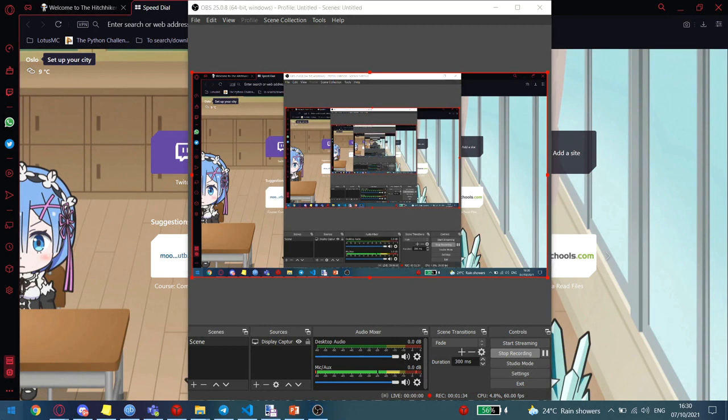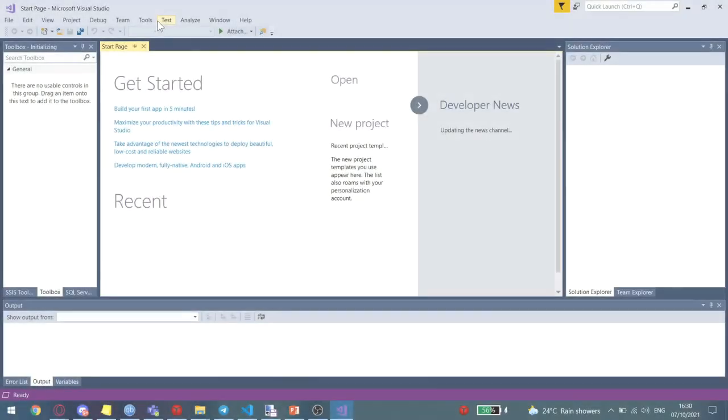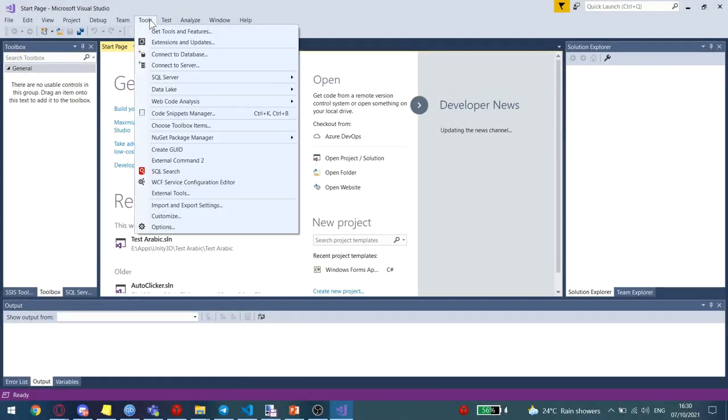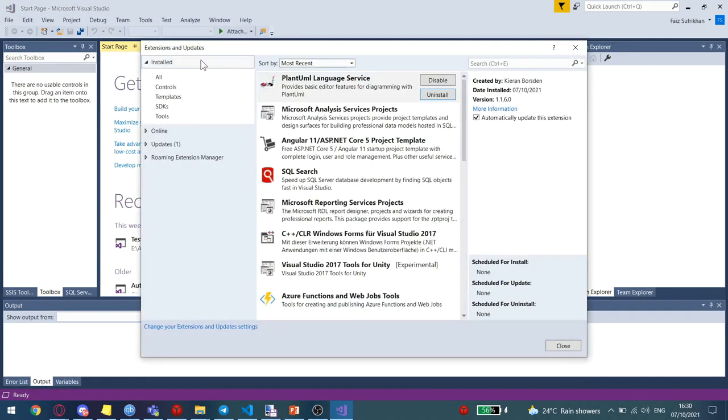And now, when you launch your Visual Studio again, you should be able to see that PlantUML has been installed. So you can check by again going to Extensions and Updates. Make sure you're in Installed, and you should see PlantUML's language services.